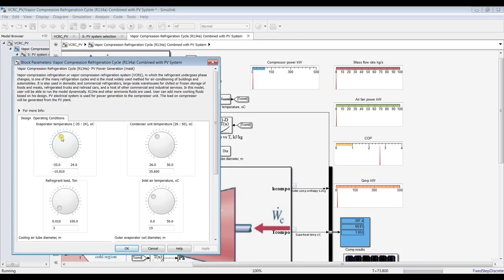I will try decreasing the load and see the effect on coefficient of performance. As you can see, up to zero. Condenser temperature: if you increase your condenser temperature, you will decrease your coefficient of performance.